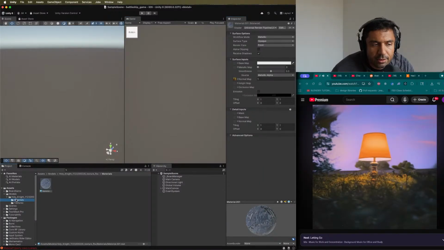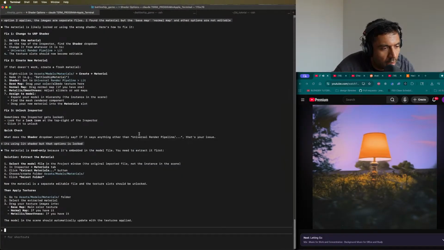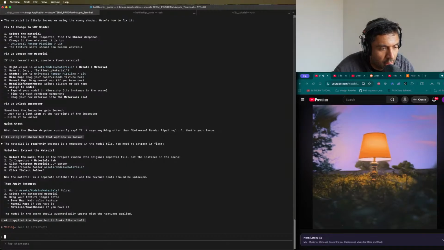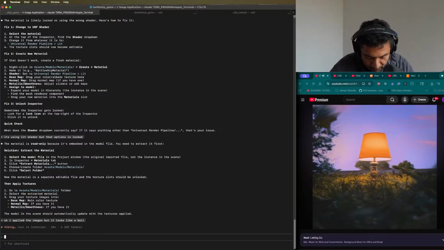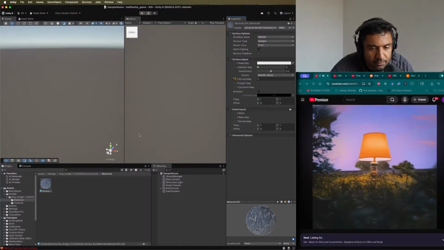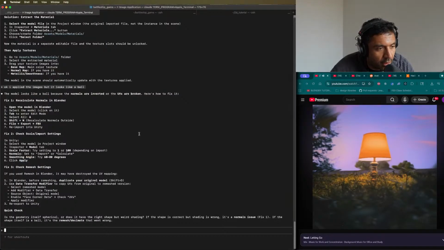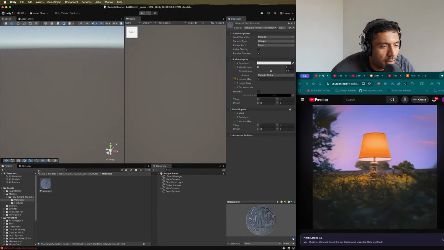Alright, does that do anything? I got this weird looking ball. I don't know if that's good or bad. What does this play button do? Bro, this is not a knight, this is a ball. Okay, I applied the images, but it looks like a ball. I saw this happen with another thing. Open the model. Oh, bro, this is so hard.